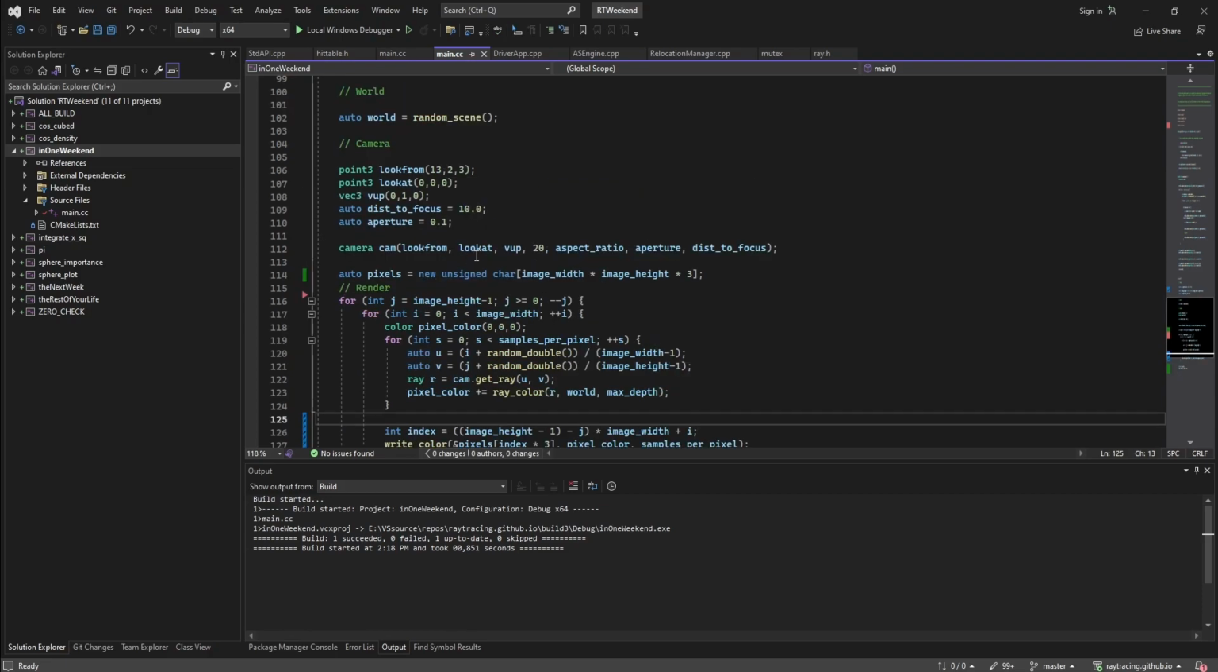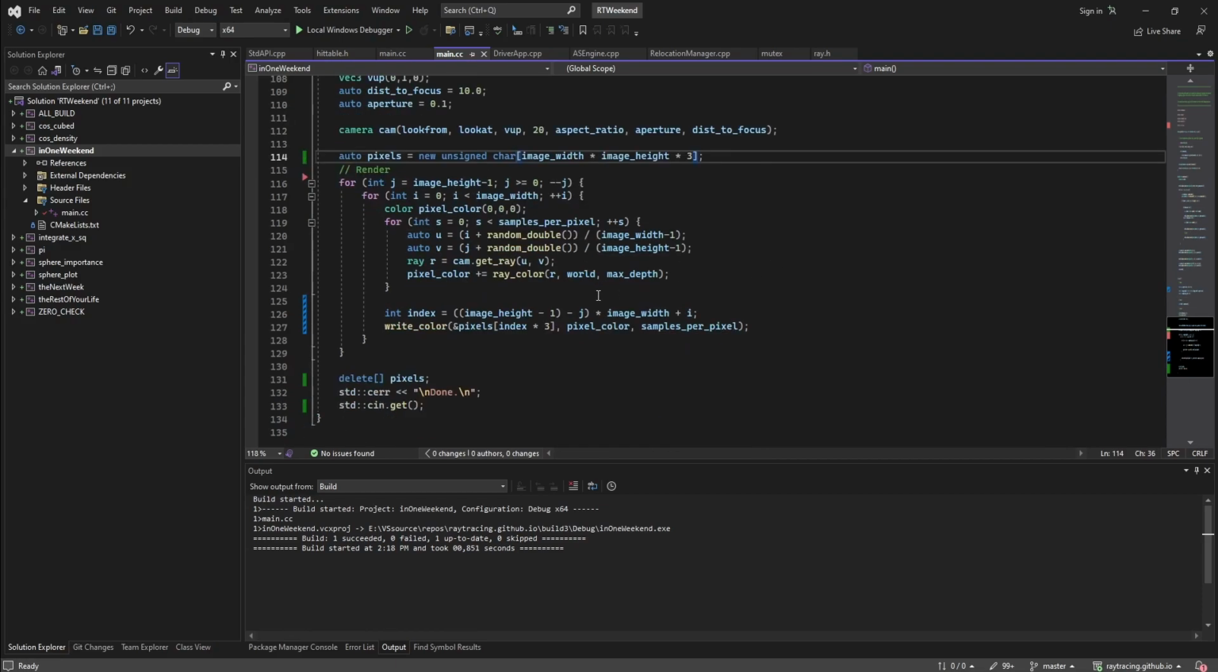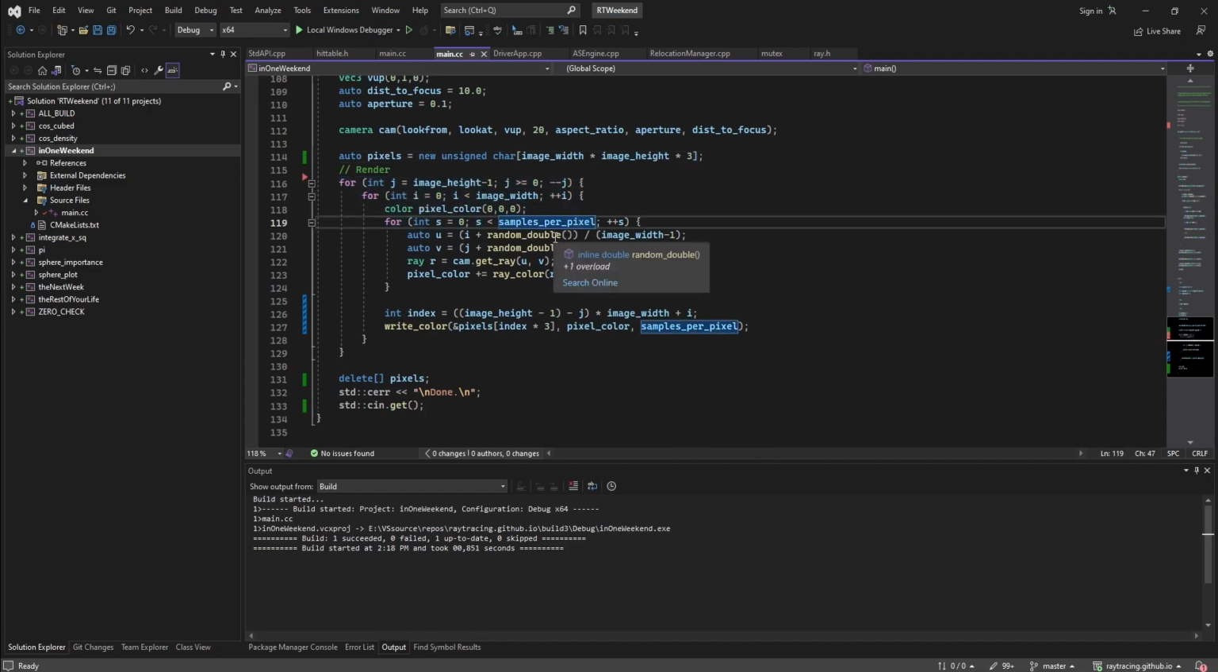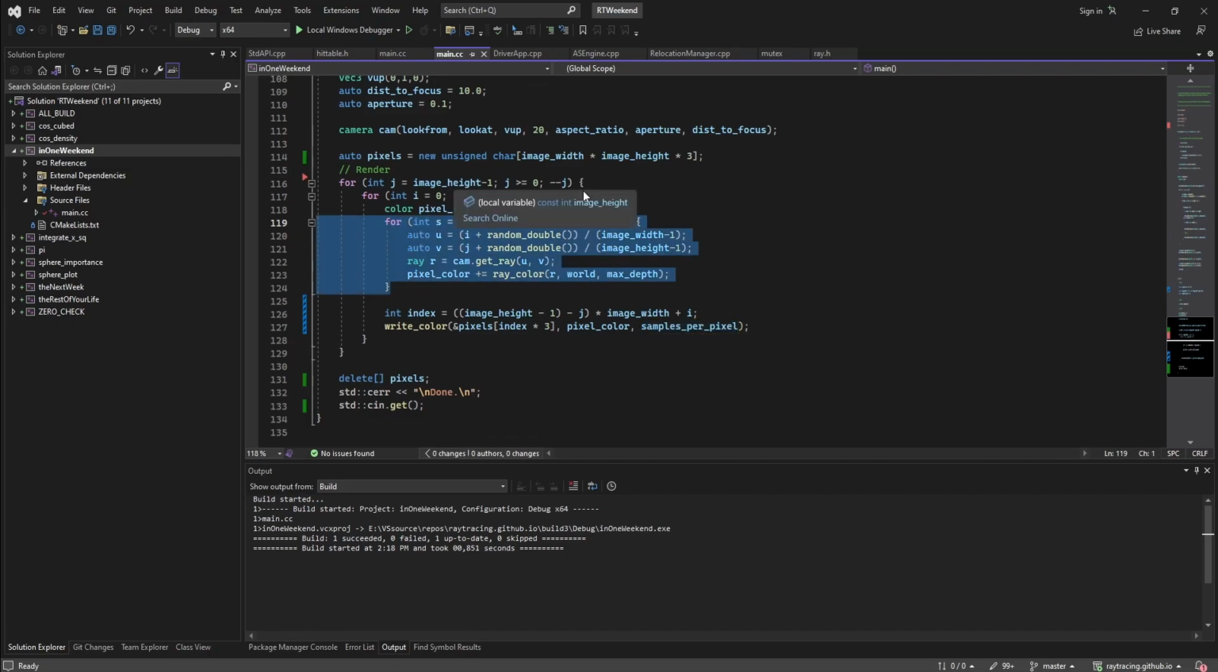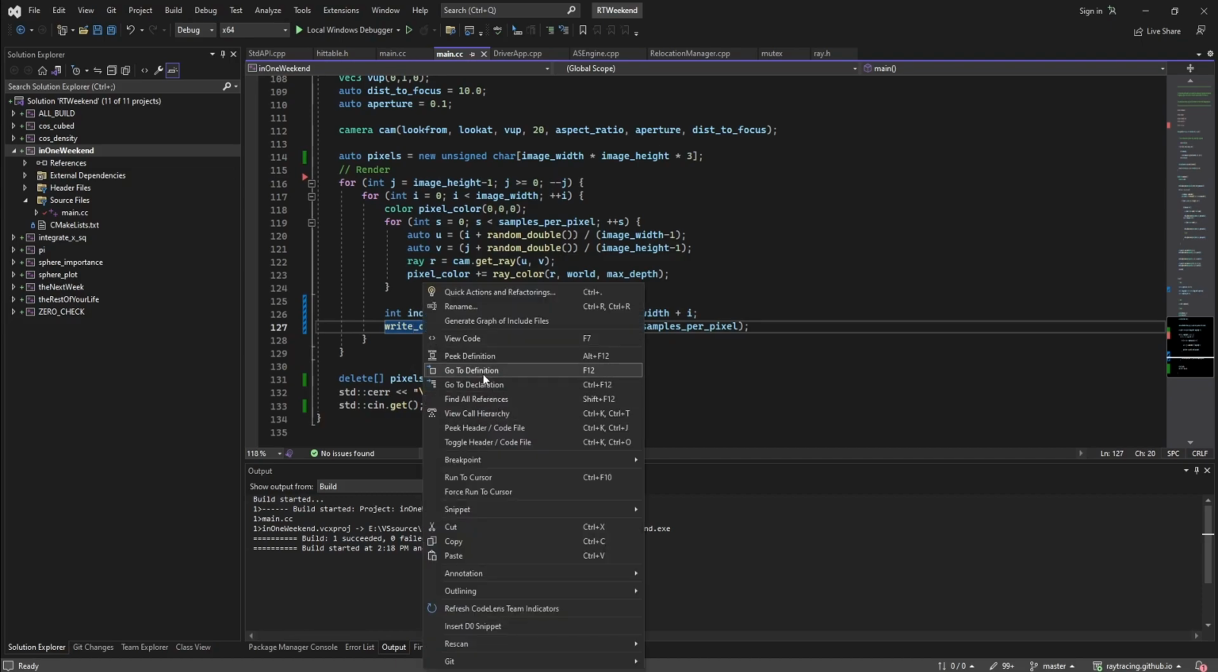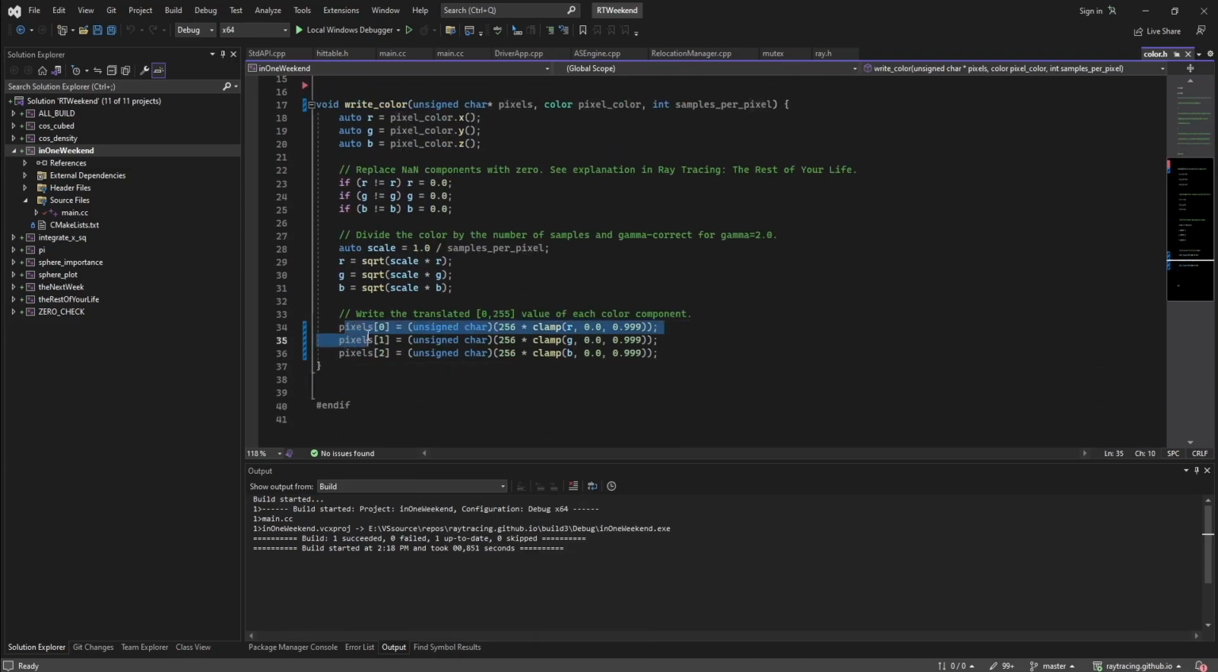So what I have here is this pixels array that stores the RGB values of the rendered image. And here we have the three for loops. The innermost one is the one that renders the pixel, and then we have the width and the height. The write color function simply writes the RGB values into the right place in the image.